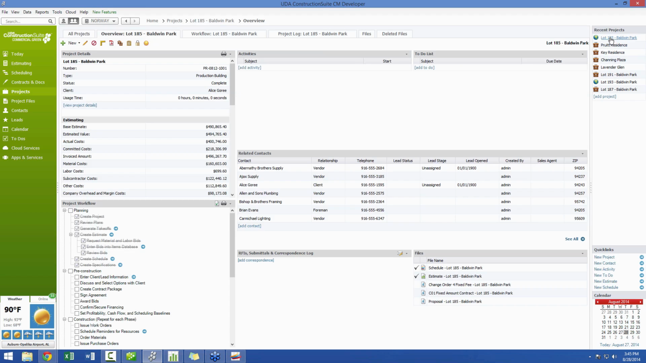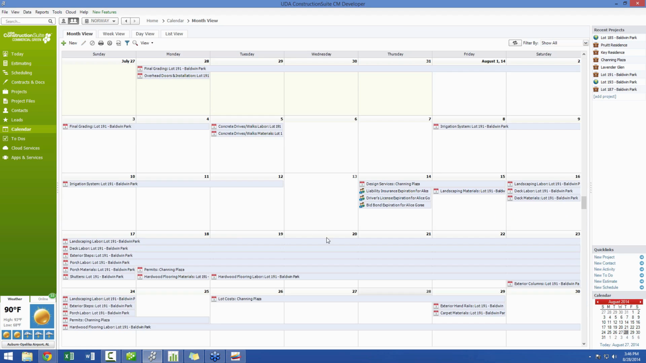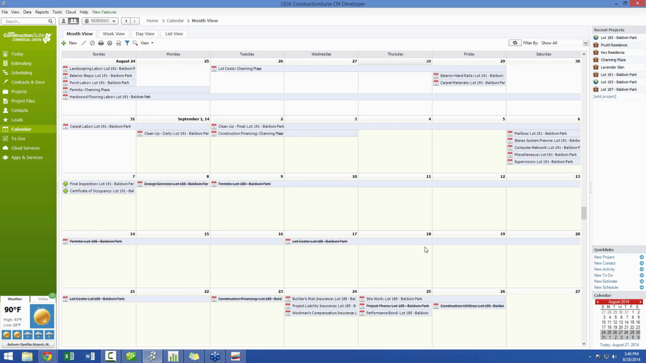Let's go back to Lot 185 Baldwin Park, under the Activities section. In my case, I've updated a little bit too far, so we don't have too many upcoming. But you can always come back to the calendar and take a look at them here on the week views as well. So if we scroll down a little bit, here they are populating again. There's some Lot 185 Baldwin Park, and so on through.